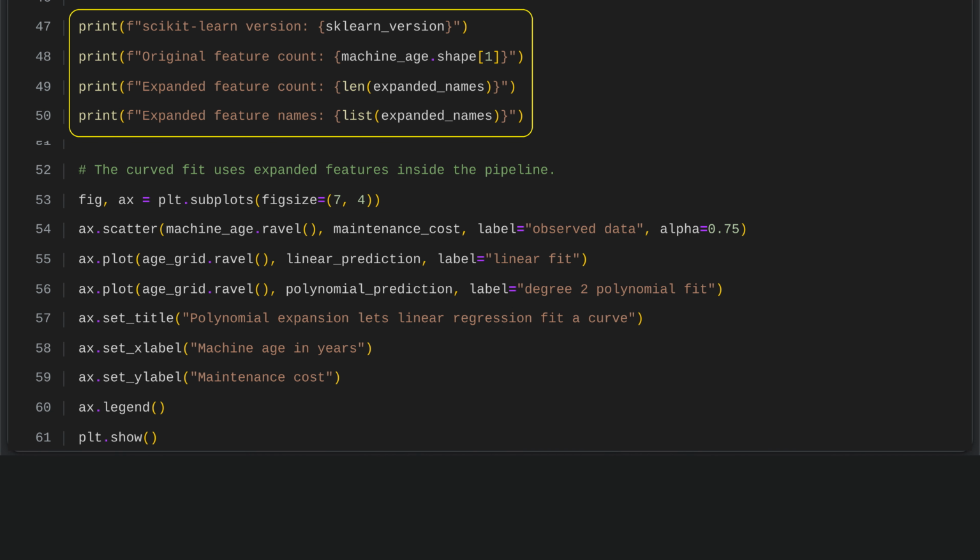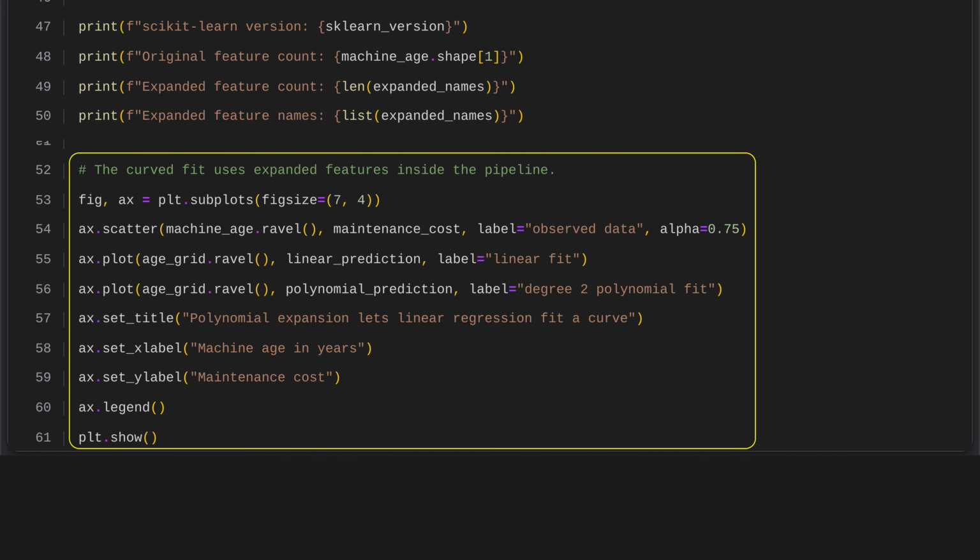The code reports the Scikit-Learn version, then compares the number of features before and after polynomial expansion. It starts with one input feature, machine age, and shows how polynomial transformation creates additional features. It also prints the expanded feature names, helping explain how the model's inputs have changed and how much complexity has been added. This plot compares observed maintenance costs with two regression fits based on machine age.